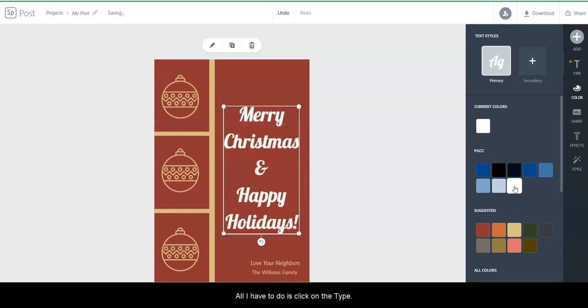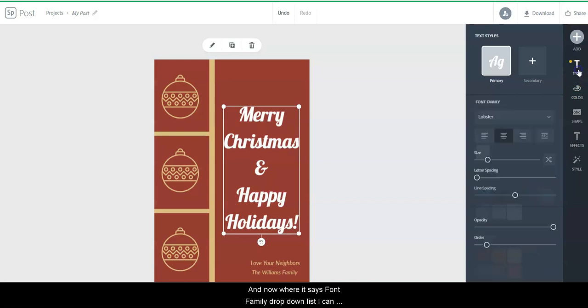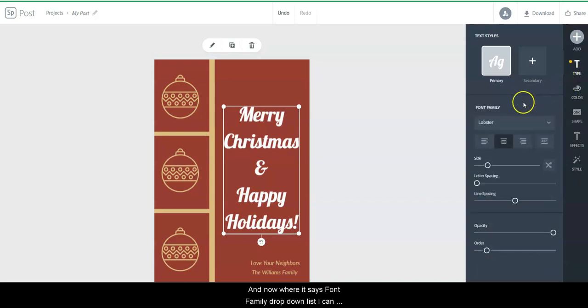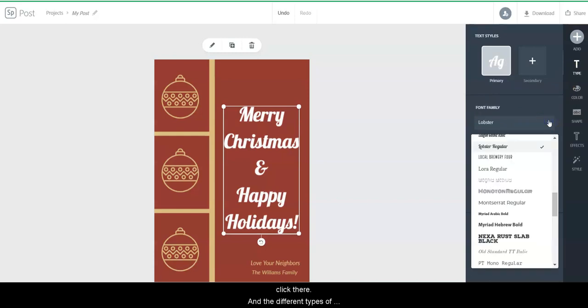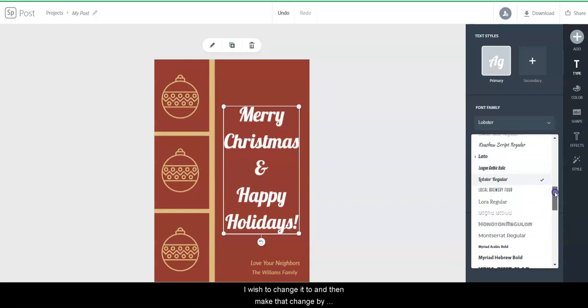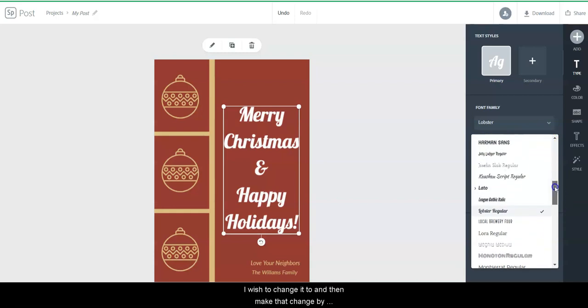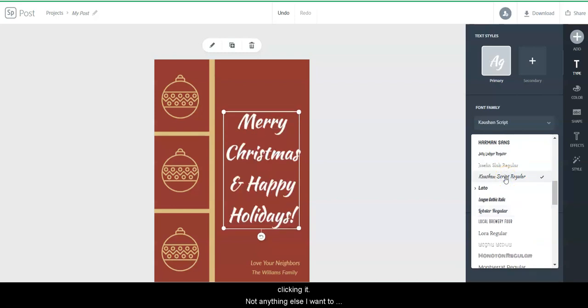If I want to change the font, all I have to do is click on type, and now where it says font family, the drop down list there, I can click and the different types of fonts are displayed. I can just find the type of font that I wish to change and then make that change by clicking.